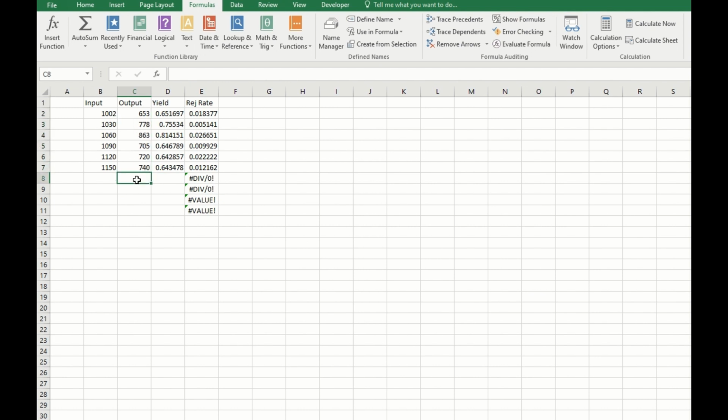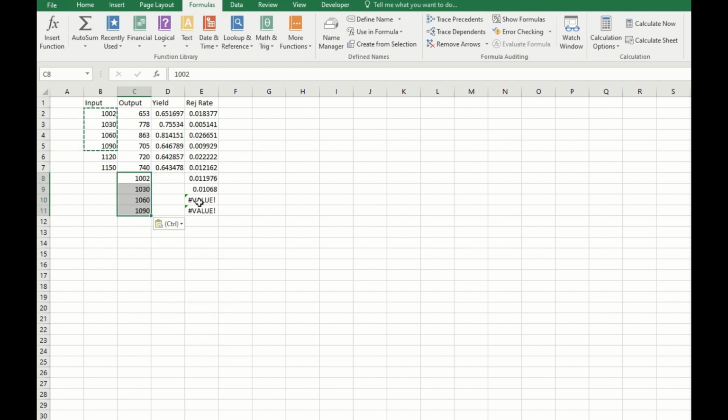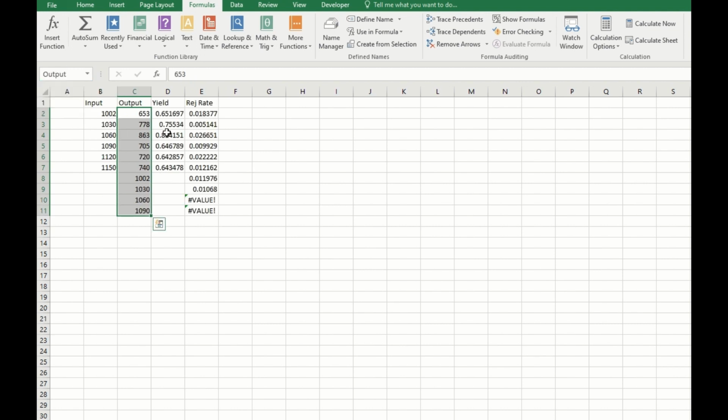Now it's because we don't have the data. So if we just take the data here and paste here, then you can see we have the data. For this one, this is because the reject is not defined, because from here we have 10 numbers, and the reject is only 8. So you need to make sure that you have the same number of cells in the range for this formula to work.